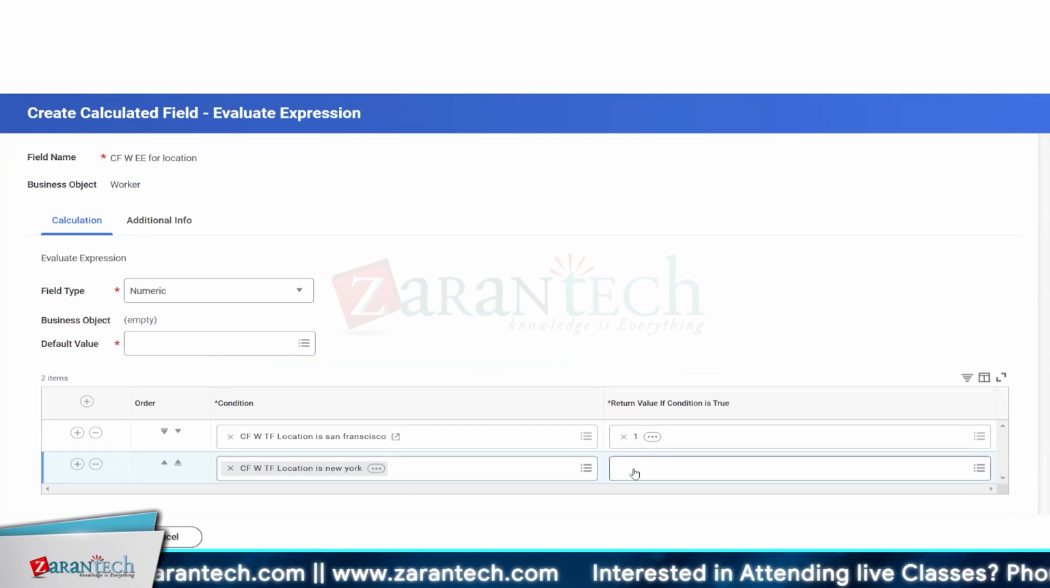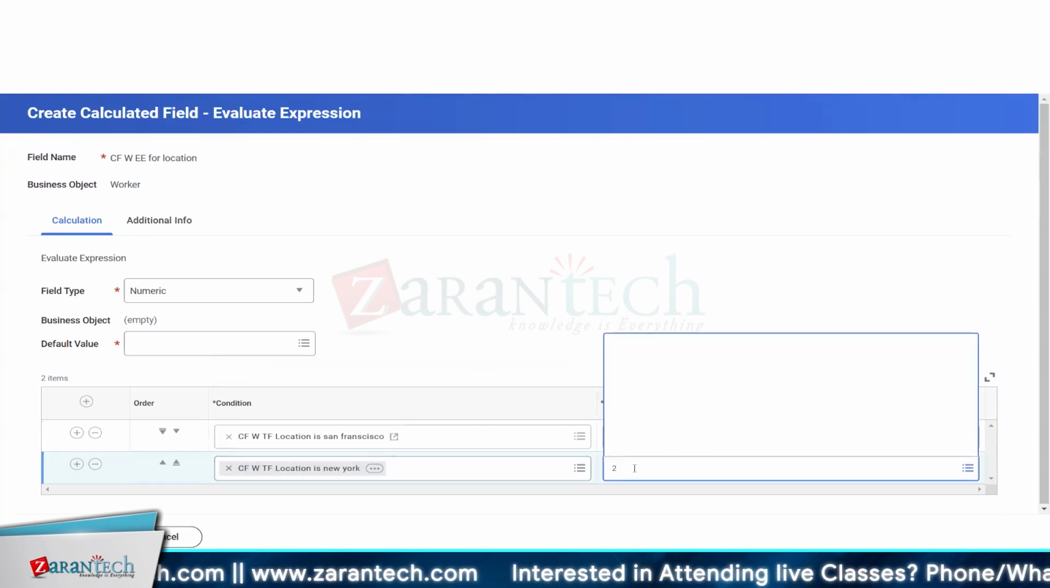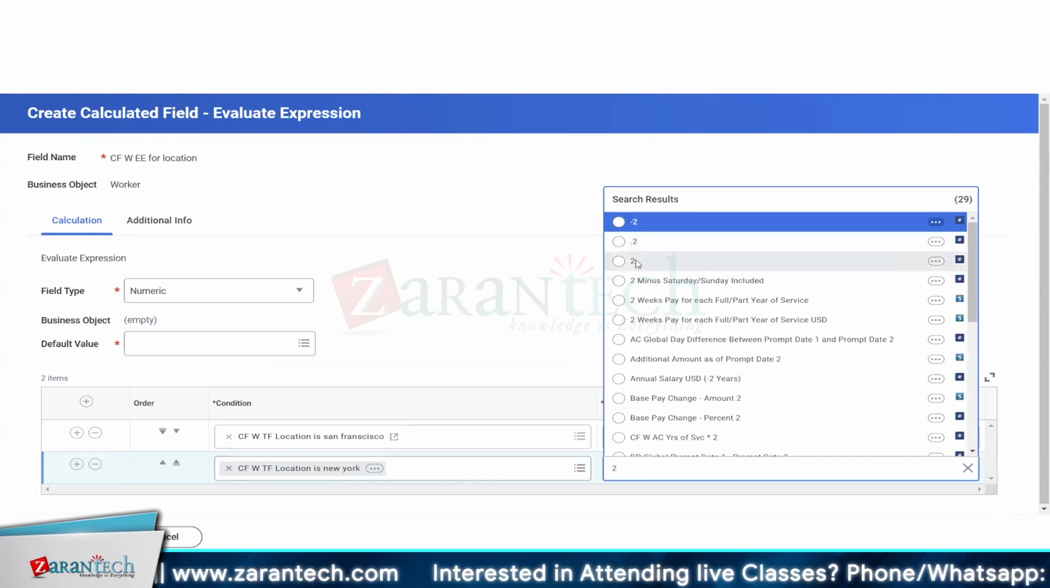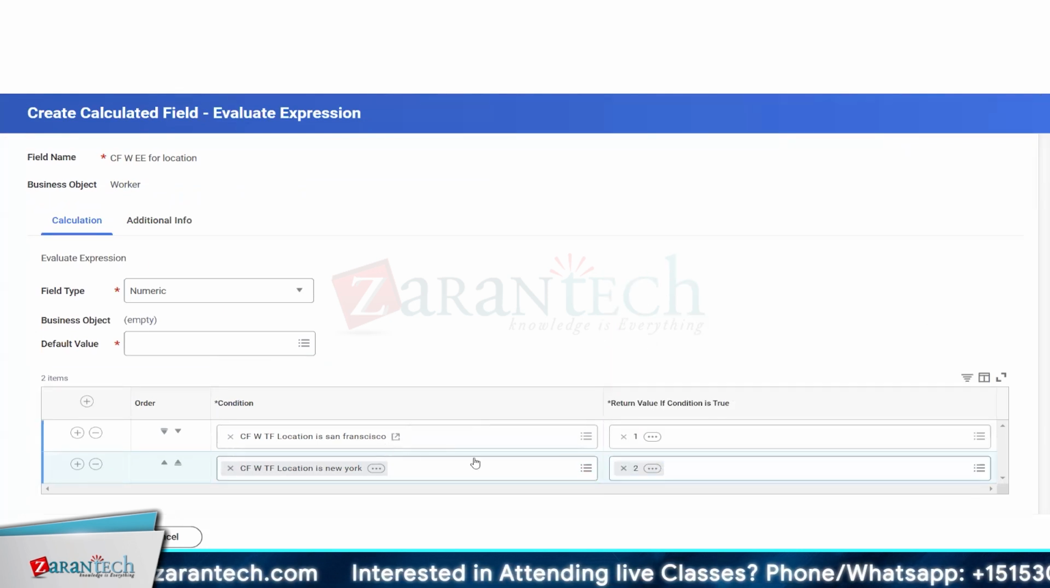Now here I need to select a return value. Let's say 2. I already have 2, so I will select 2. Now my rule is built. If the location is San Francisco, I should get 1. If the worker location is New York, I should get 2.